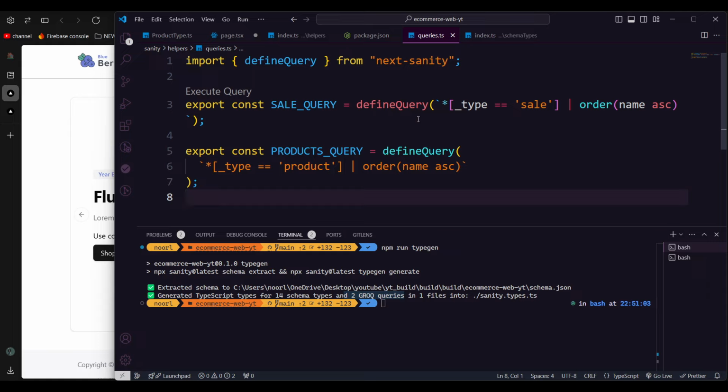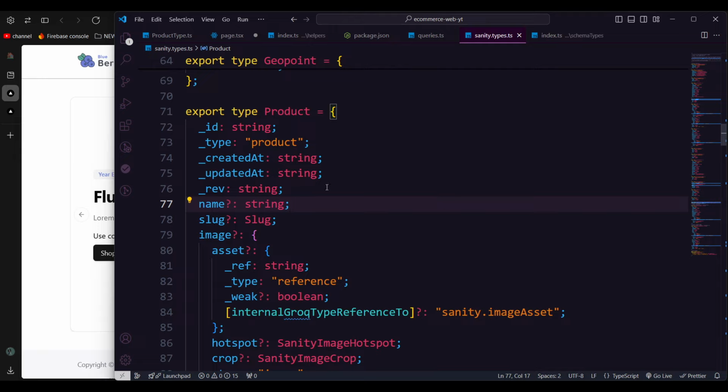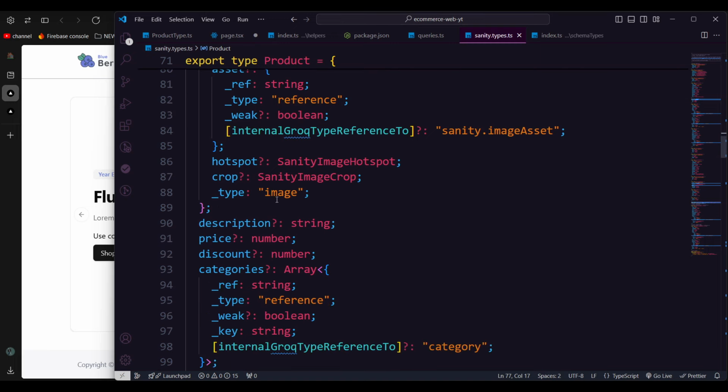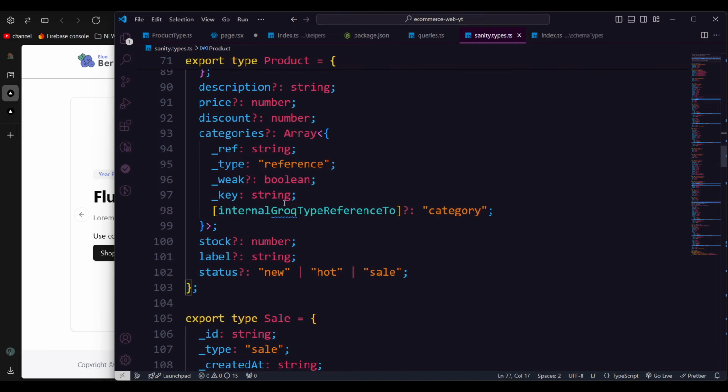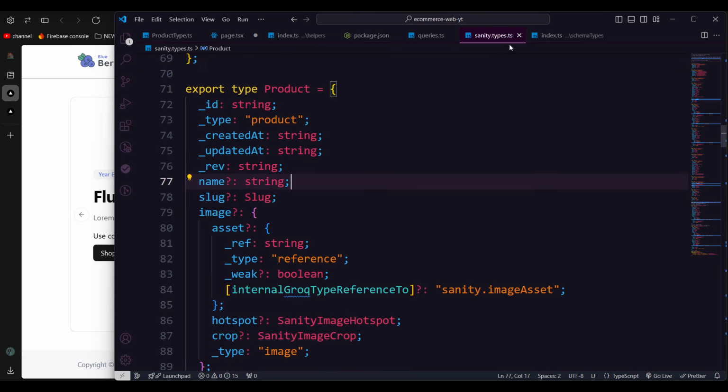As you see in the queries, it's very simple to manage. That's the one number, that's the 2. So 2 queries and we have 2. If we roll back to the Sanity types file, we should be able to see the product. As you see, the product has an ID, also the type, created at, updated at, reference, name, flag, image. So everything is just populated right here for you. You don't need to worry about it anymore. It will happen by default.